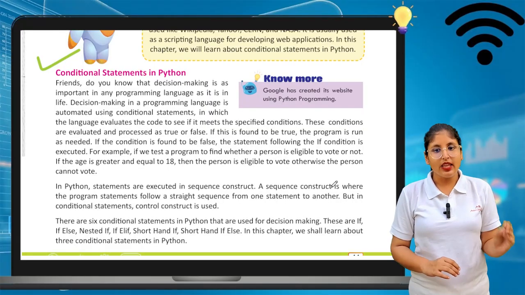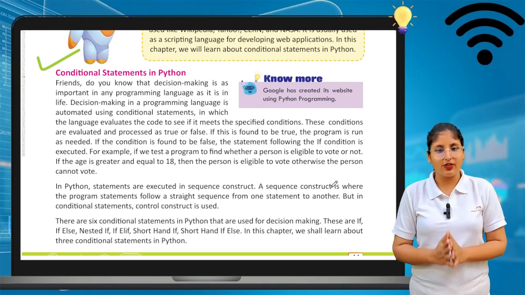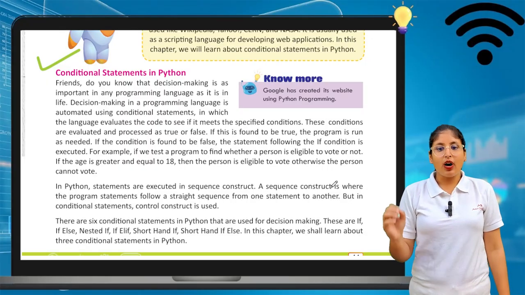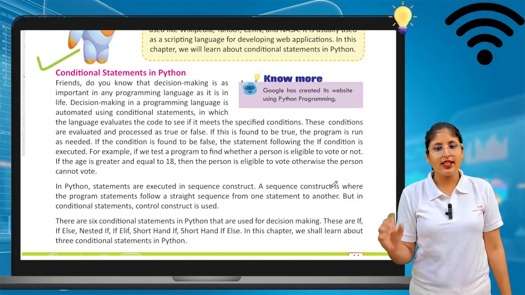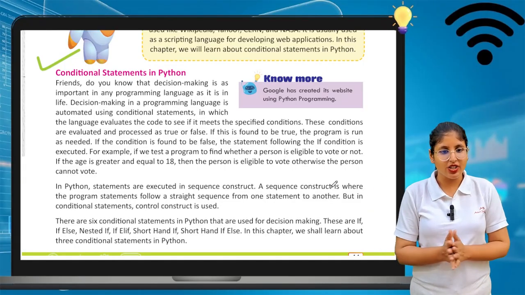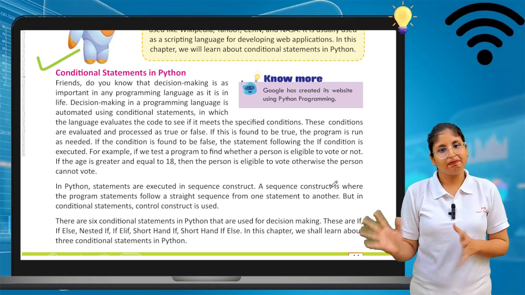These conditions are evaluated and processed as true or false. If the condition is found true, the program runs as needed. If the condition is false, then the statement following the if condition is not executed. So it is based on true and false.